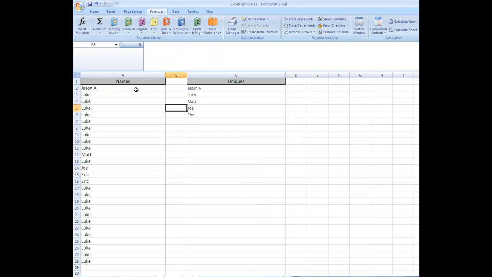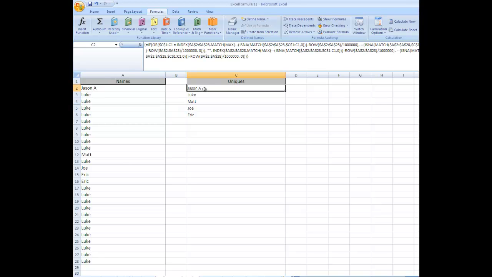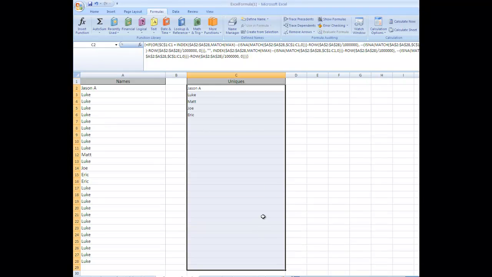And the list of uniques actually just pulls in the order in which the name appeared. So because Jason came first, Jason will pop up first, and then Luke second, Matt third, and so on and so forth. Okay, anyway, let's get started. So I'm going to go ahead and delete this.